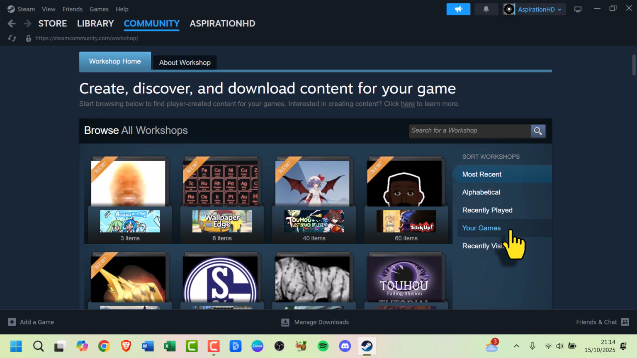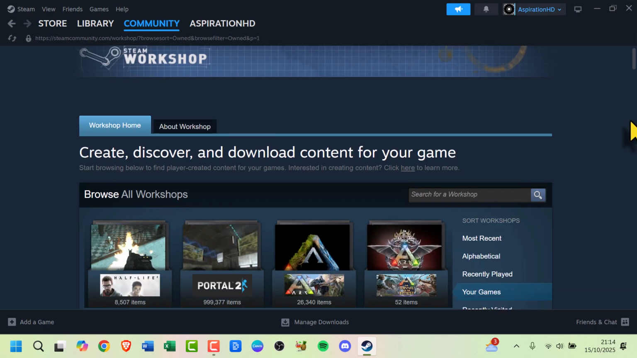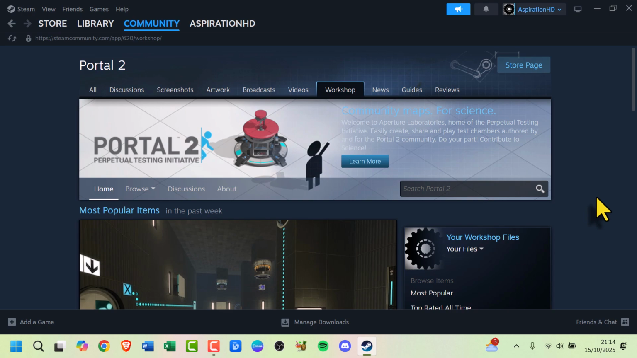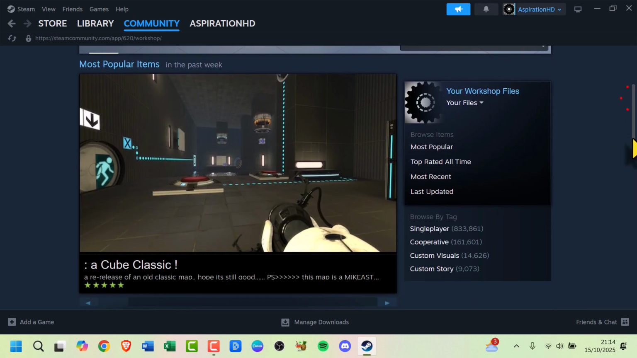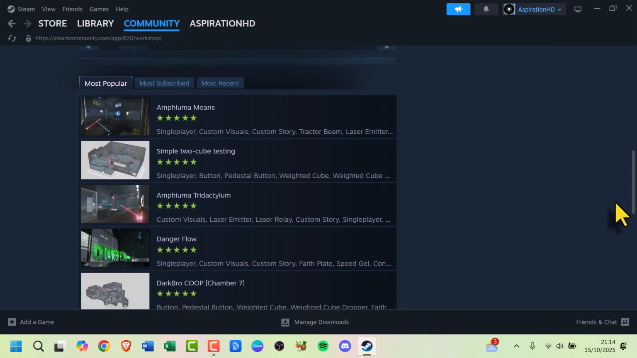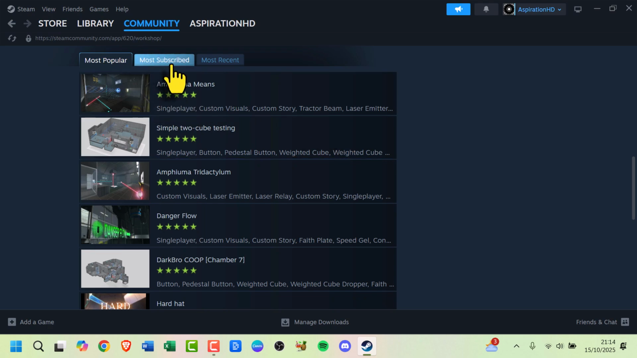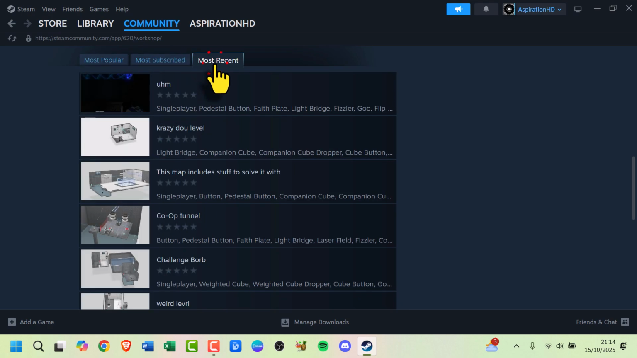On the left side, look for your games and click it. You'll see a complete list of all your games that are compatible with Steam Workshop. Choose a game from the list. Scroll down and you'll see several tabs. Most popular, most subscribed, and most recent. Pick whichever category interests you.